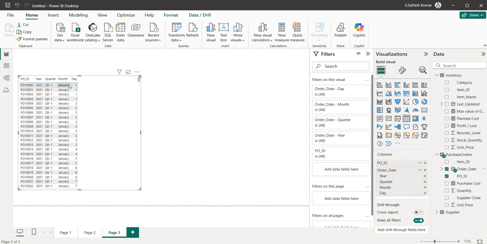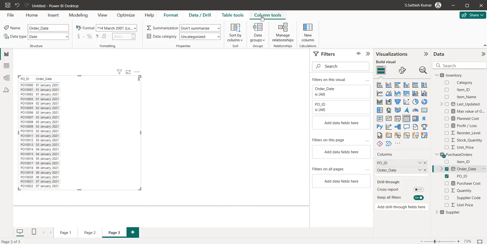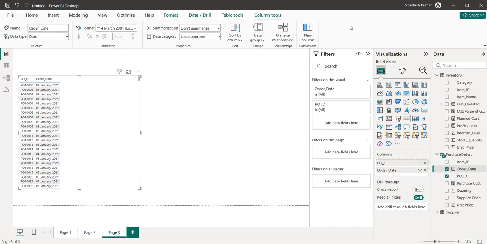Click on the order date and make it as order date. And if you want to change the date format, select the order date, go to the top, column tools. Under column tools, you can see the date format. Whatever format you want, you can change it. There is one more option, we can change the customized format also. Today I will explain the customized format. And whatever other things you want.